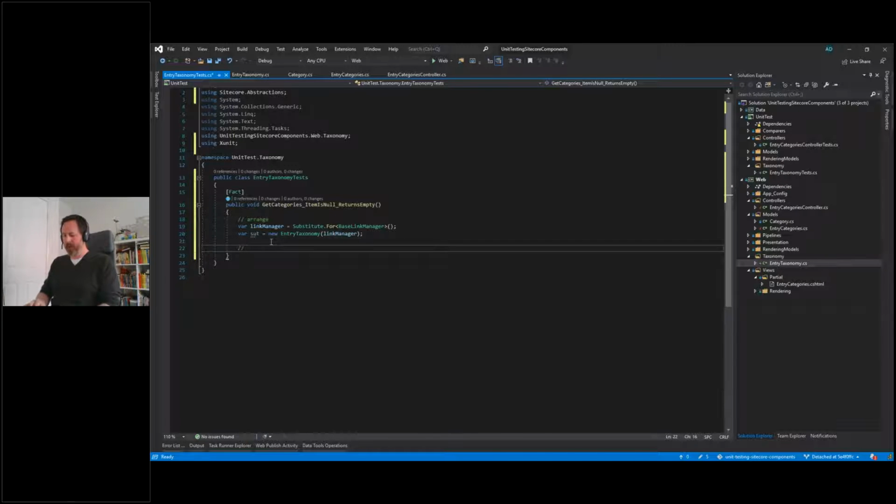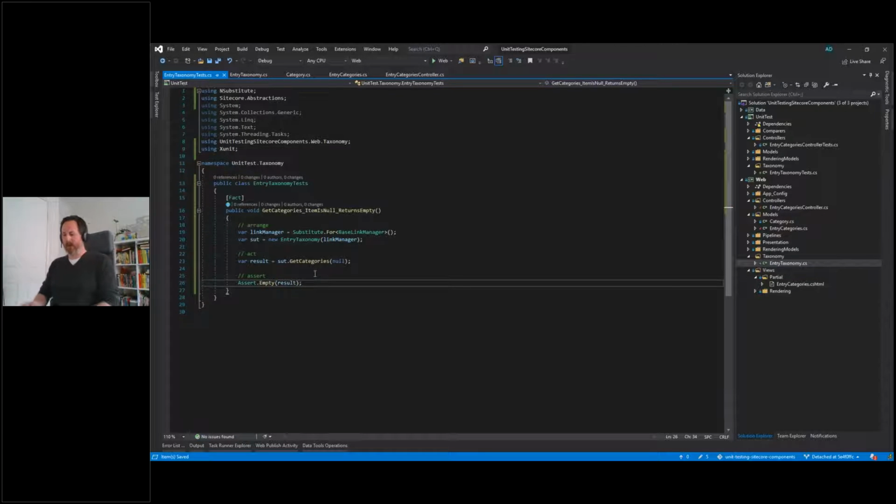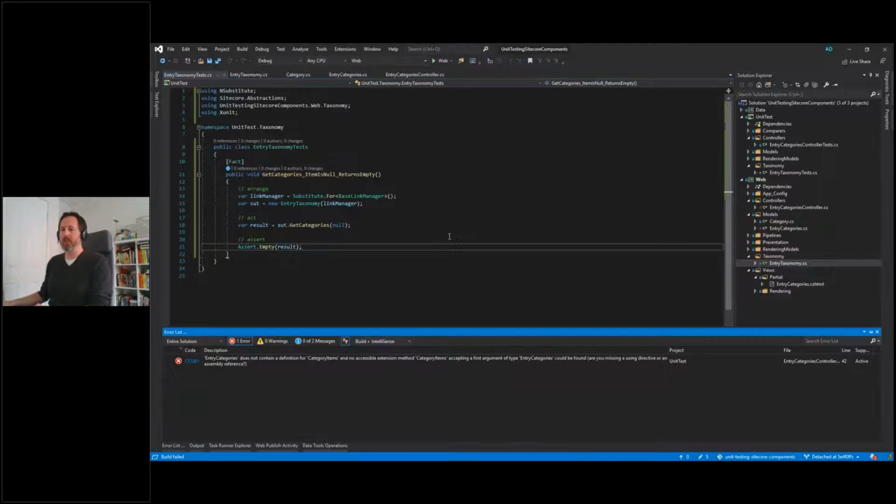Okay, next thing I need to do, that was arrange, we're now doing an act. So this is where we invoke the system under test. So get categories, and I'm going to pass it null. And then we do our asserts. So assert that the result is empty. Okay, clean up and build. Now this is going to fail because I changed one of the signatures of something.